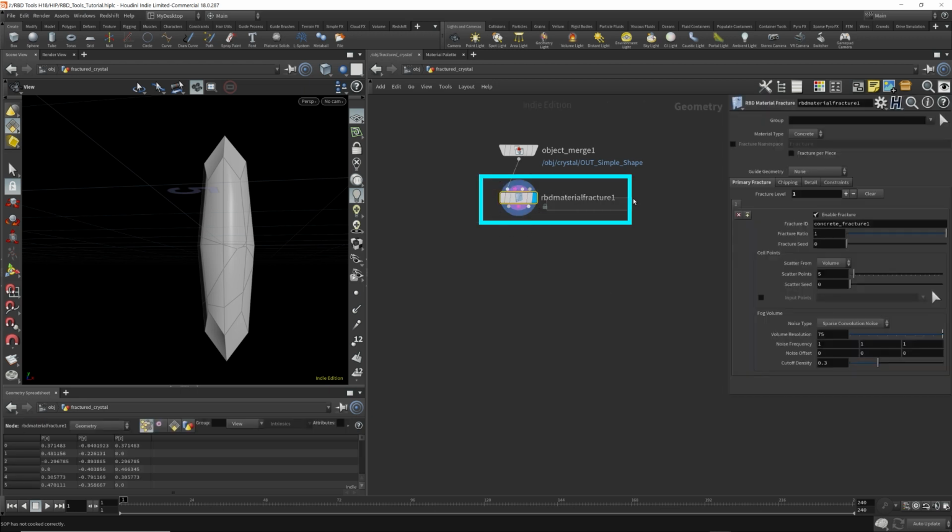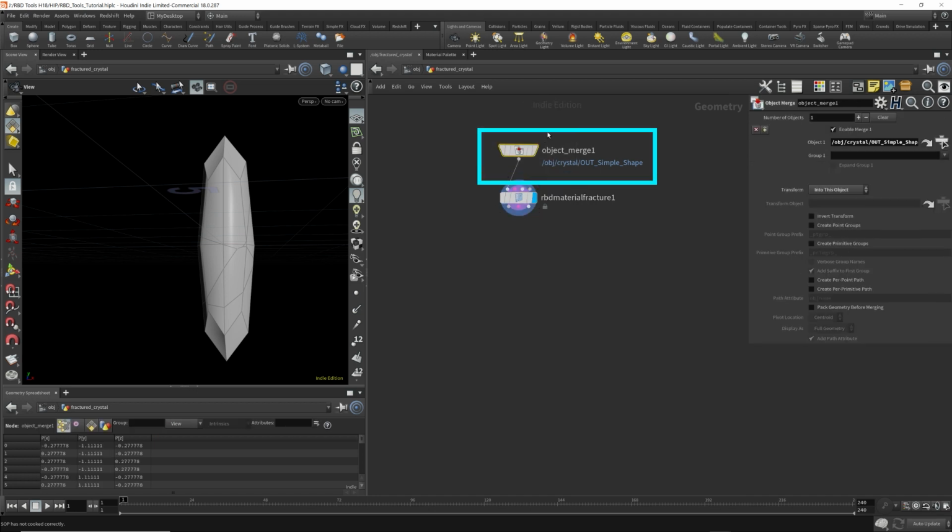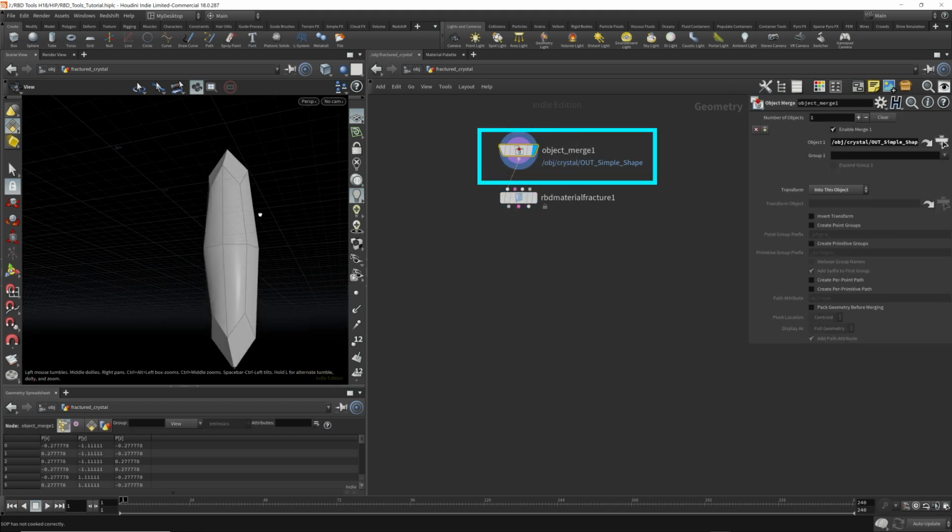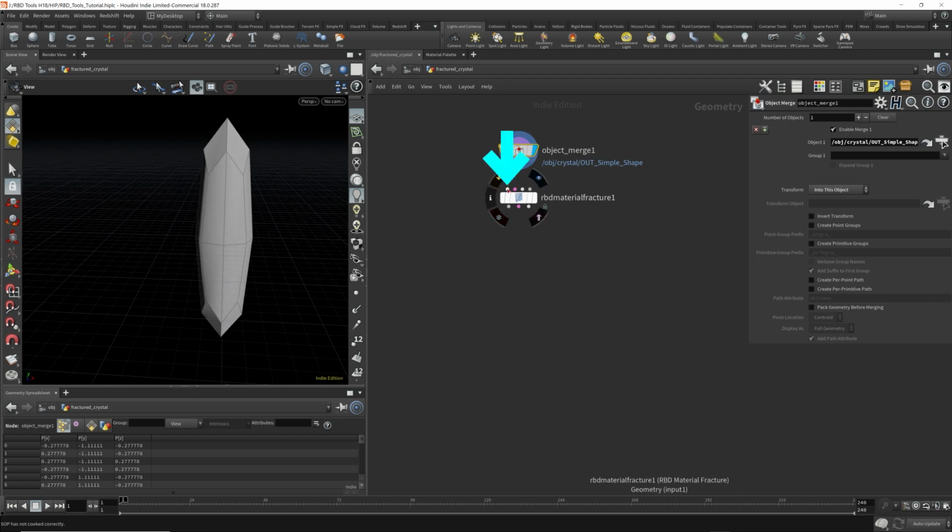The RBD Material Fracture node. The first input is the geometry node. So that's what we plugged in, our simplistic shape. That's what we plugged into the geometry. The second one is the constraints. Now, we don't have constraints right at the moment, so there's nothing plugged in here. The third input is the proxy geometry. Now, the proxy geometry will be the more simplistic geometry, the ones without details. This will be used in the simulation.